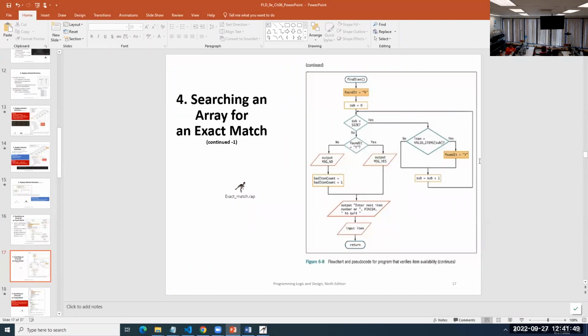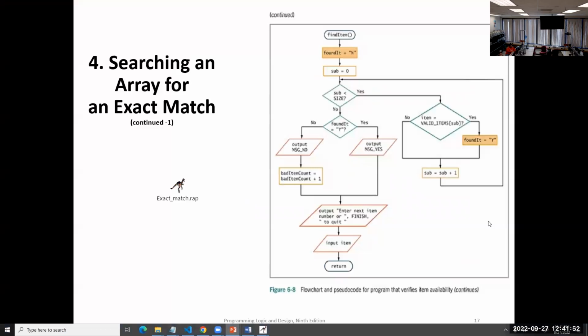But what do you think about this program? What's the disadvantage of this program? What do you think? Any comments? In the first loop, it has an output that does nothing. Which one? On the right side, the item equals valid item sub. This one? Yes, no, this one? Yeah, that one. It doesn't output or do anything.